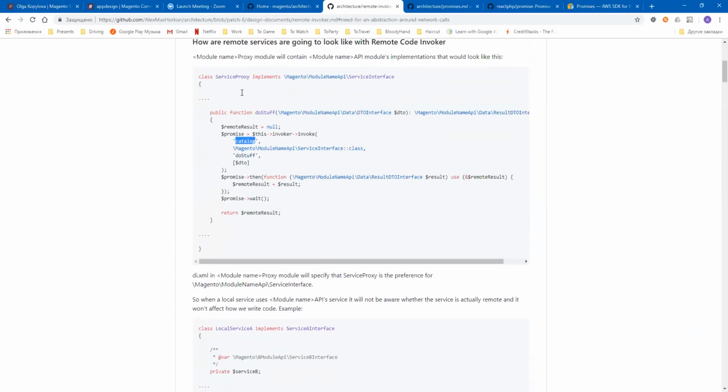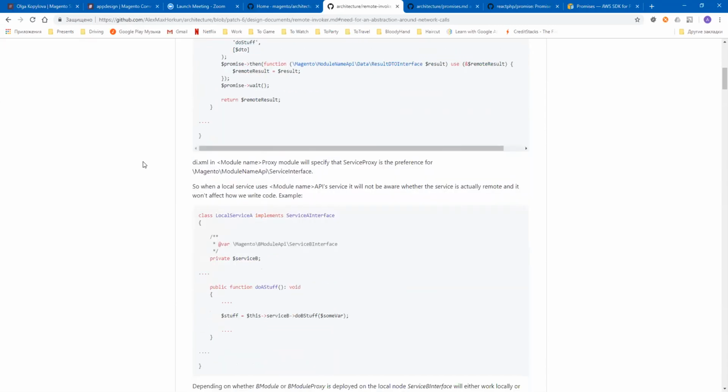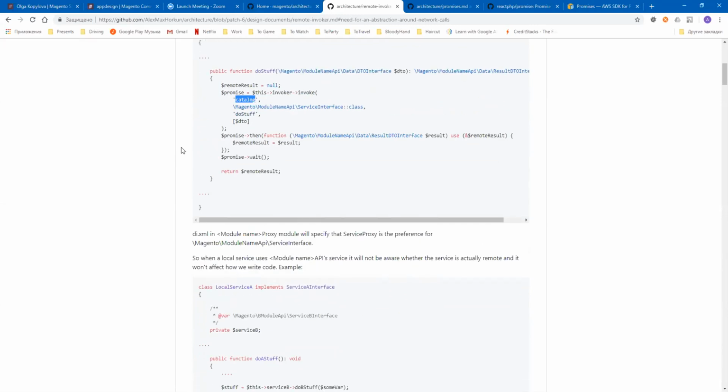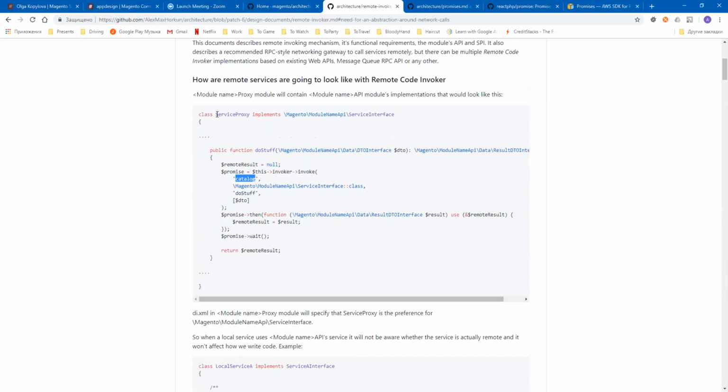Here I describe how writing a proxy module will look. We create this class, an implementation of the service interface. In DI.XML, we specify it as a preference, since a node that wouldn't have this module's implementation would just have a module proxy, and it wouldn't have the default preference, so we will specify it here. So when we're looking for the service interface, we will get the service proxy.